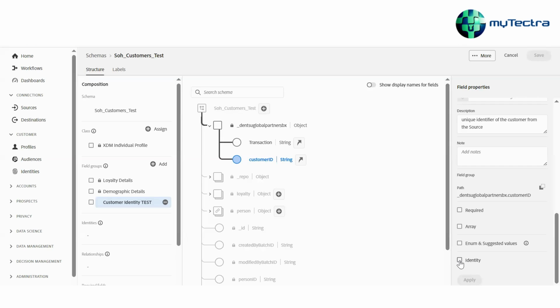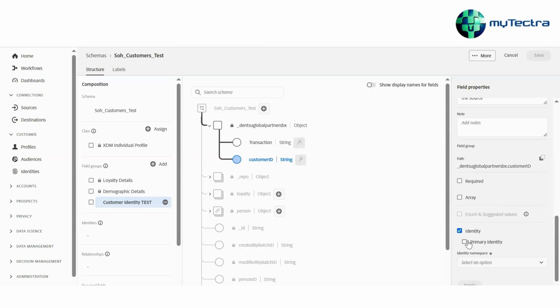In order to stitch the profiles, we need to have at least one identity in our schema. So we just select identity here. It'll ask us whether it's a primary identity or a secondary identity. We can have one primary identity and multiple secondary identities in the schema. At least one primary identity is necessary. If you have multiple identities in your schema, for example, email, phone number, device ID, everything, you want to keep them all as identities because you know that they can uniquely identify a customer. You can use them, but among them, you should at least use one identity as a primary identity.